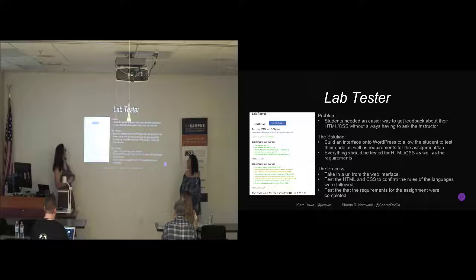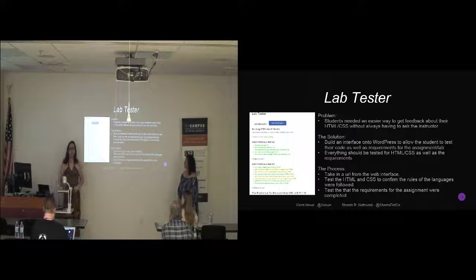This is actually lab 3 that I have on my screenshot. So lab one, for example, they upload to their site, they put the URL into the tester, and it comes back with something like this. And the first thing it does is an HTML test. Really simple, straightforward HTML test.